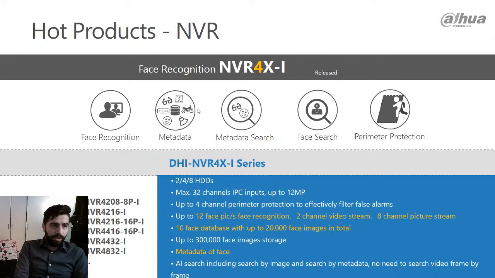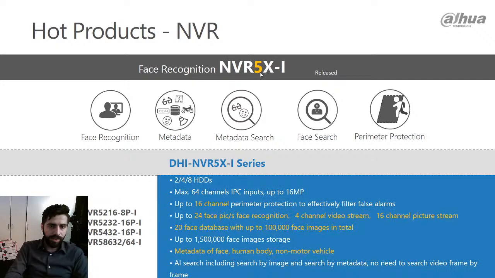This is the NVR 5 series, and these are its specs. See this NVR, all of them with a dash I. So you can know how to choose your product selection: face recognition, metadata search, face search, perimeter protection. This is the NVR 4 series. It has two hard disks, 8 channels, PoE 8, all of them PoE with the dash I. Dash I means AI function. So this is the 5 series. What is the difference between those two? The number of captured faces, the number of face recognitions you can add to the database, how many databases you can have, and how much image storage can be recorded.